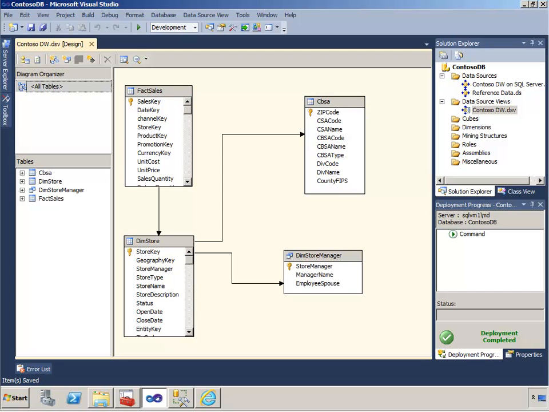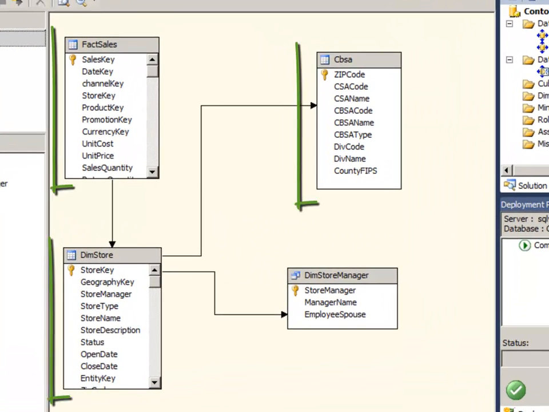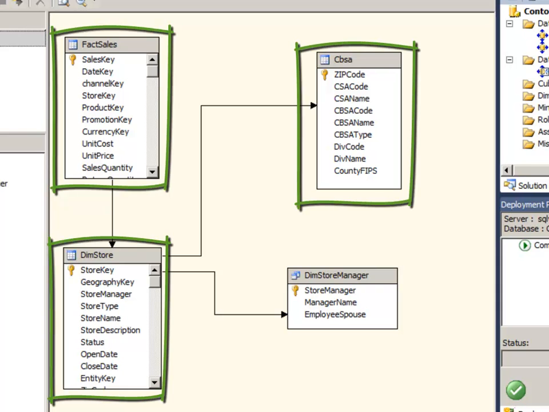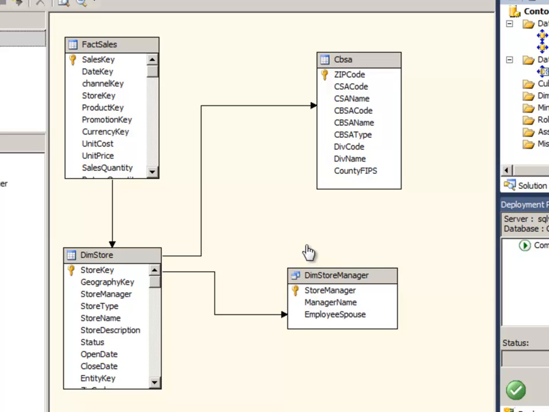So we've set up our DSV with some tables that are real physical tables in our underlying databases, and one table that is just a named query. So it's not really a table underneath the database. So let's take a look at what happens to our data source view when the underlying data structures change.